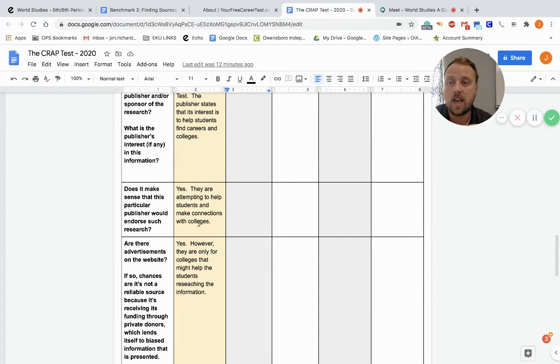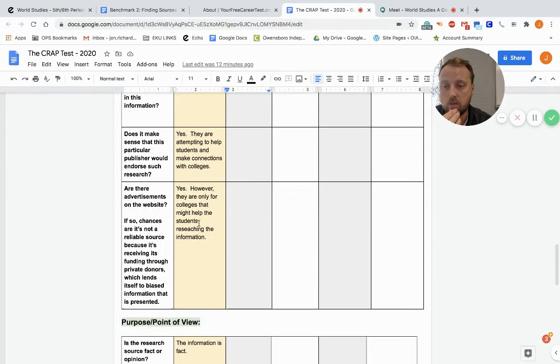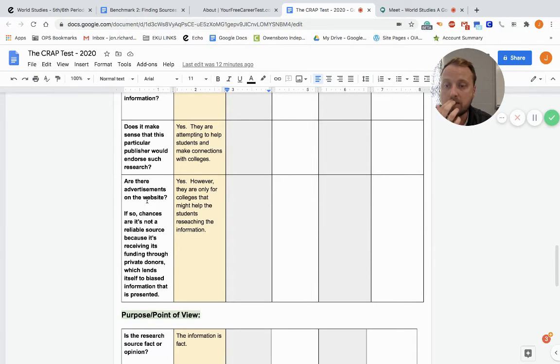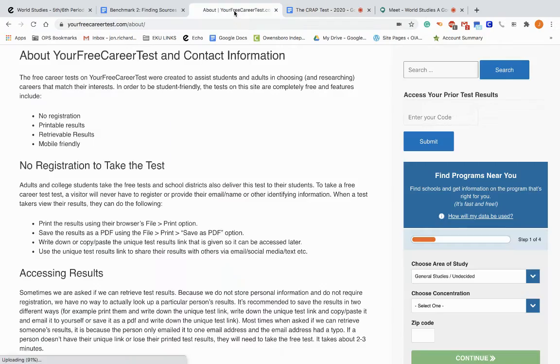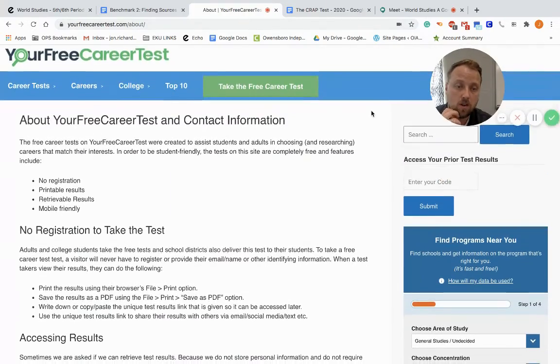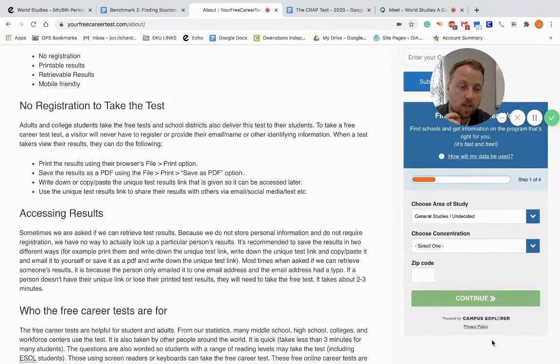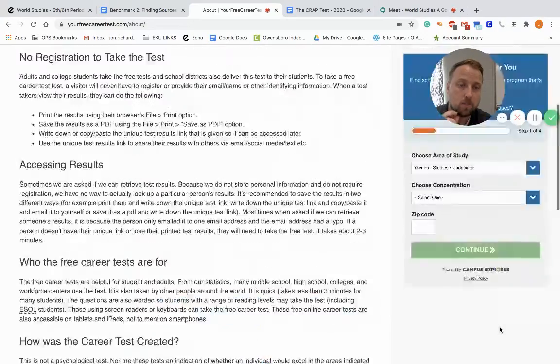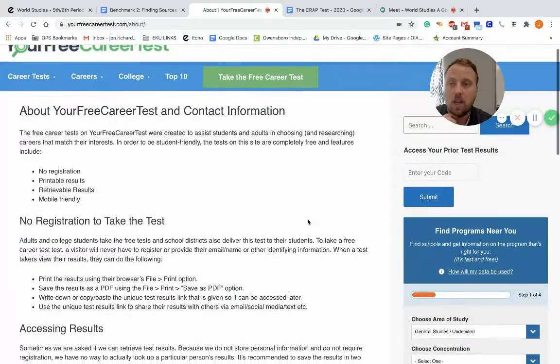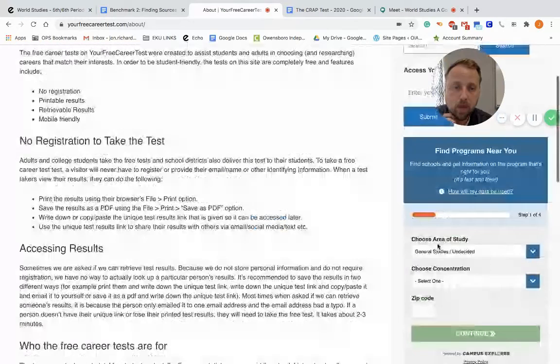So it makes sense that someone that's doing career tests is trying to help people get into colleges and do this information. Are there advertisements on the website? If we go back, there are. Okay, there are advertisements over here about Campus Explorer. There's advertisements on this side right here, finding a program, an area of study, or finding a college.